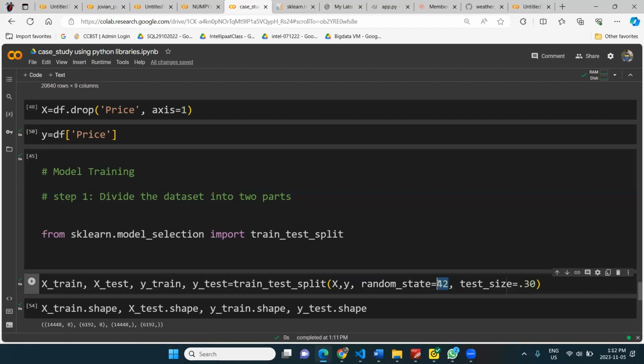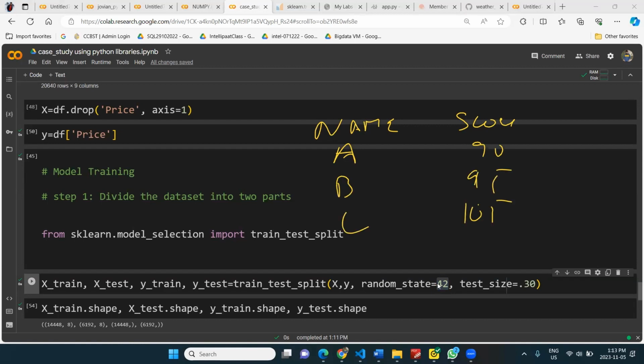Let me give an example here. Let's say this is my data first. This is name, this is score. These are the 2 columns. Name A will have 90. B will have 95. C will have 105. D will have 110. E will have 100. So suppose this is my data set.